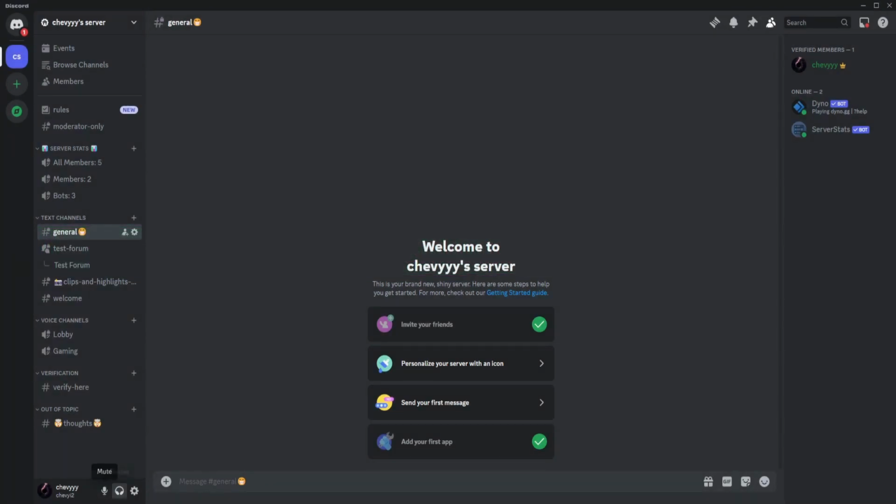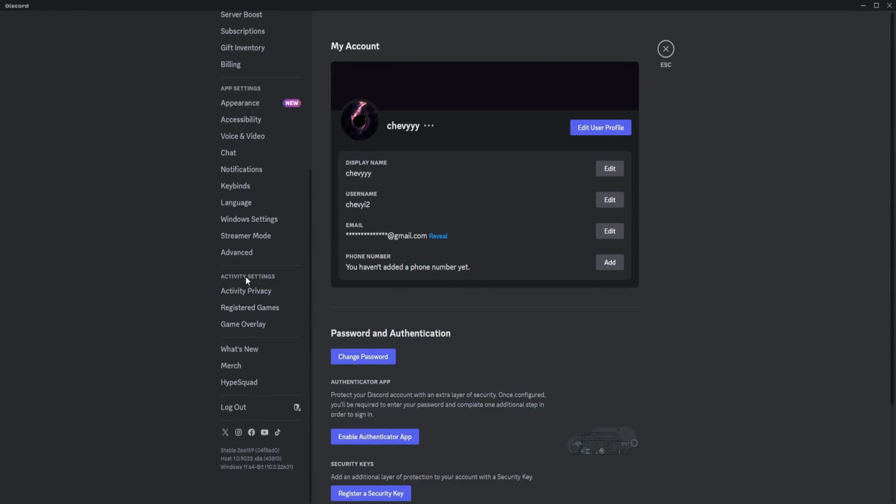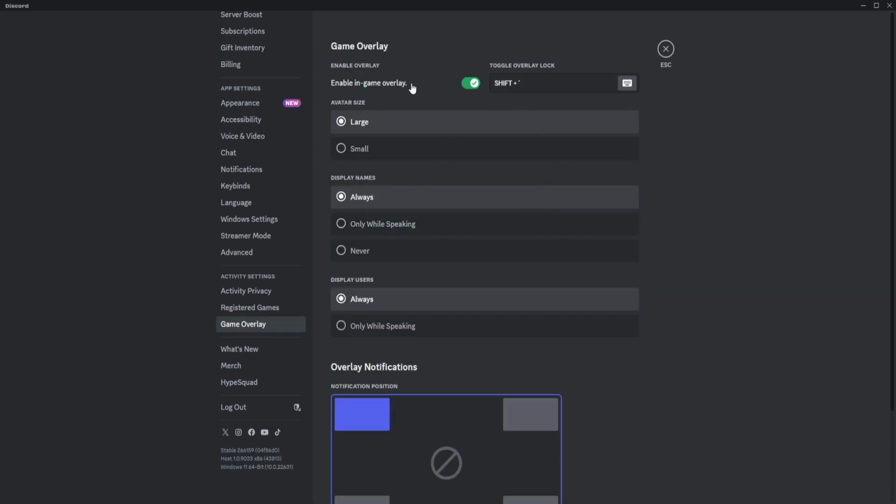So first what you want to do is go to your user settings here on the lower left corner. Once you're there, just scroll down till you see the activity settings section and click on game overlay right here. Once you're there, make sure that your enable in-game overlay is turned on, and you could edit the keybind for which you can open your game overlay while in game.